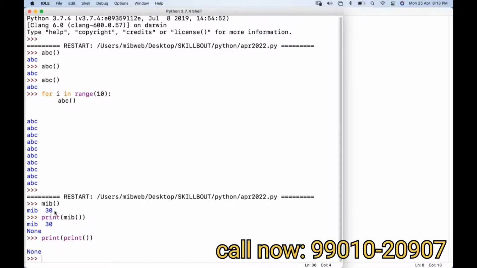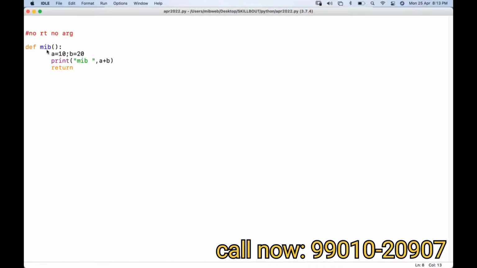Understood this one? First one you got it? The first one is no return type and no arguments at all. First one is done, guys? Yes, sir. Okay, next one is something like this.